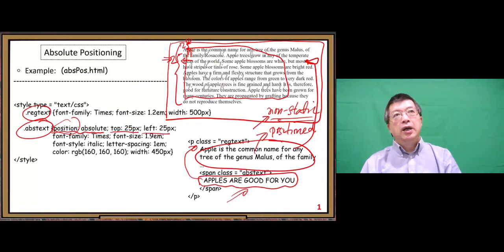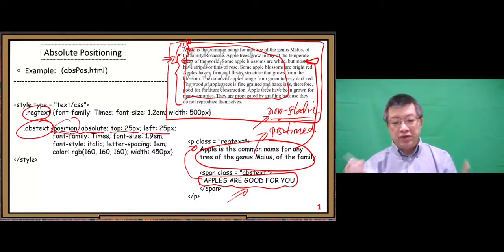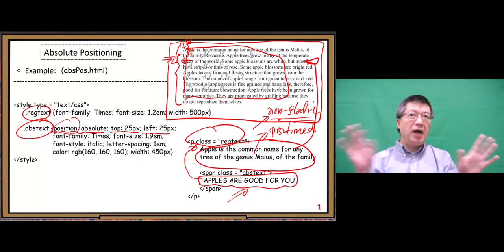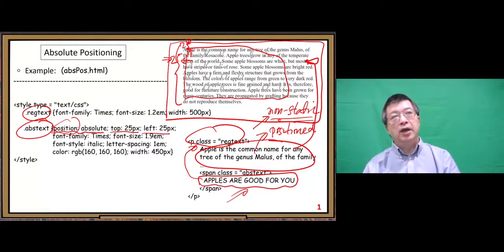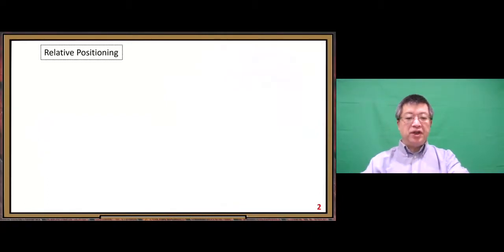All right. Actually, in our textbook, we have a second example. The second example sets the position to absolute. It used the absolute positioning type. Although I can give you the second one so you can compare a little bit, I think to explain the meaning, the first example should be enough. All right, so let's move to the second example.